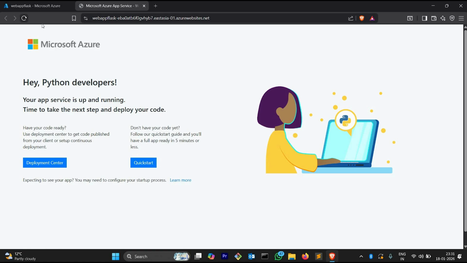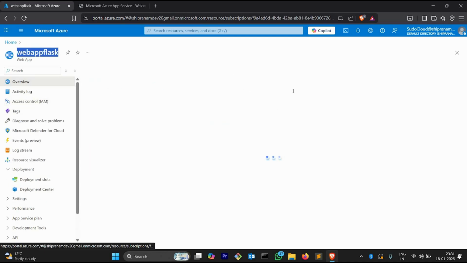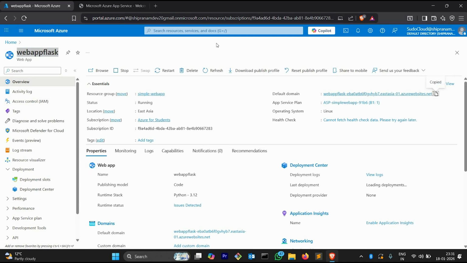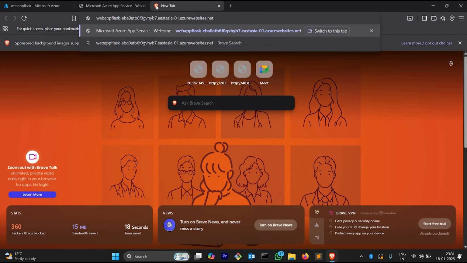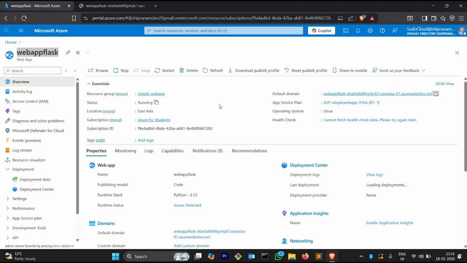It will take some time to synchronize this, so you have to wait. Or you can just open a new tab by clicking on the overview dashboard and copy the public domain and hit it. So it will take some time to reflect here. As you can see, it is there. So you can see this is our application which is hosted on the web app service.